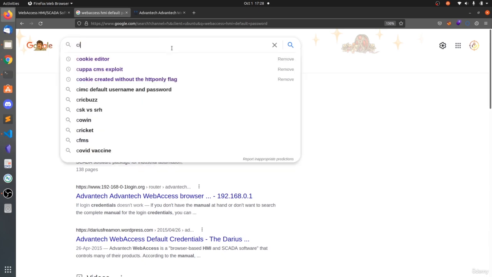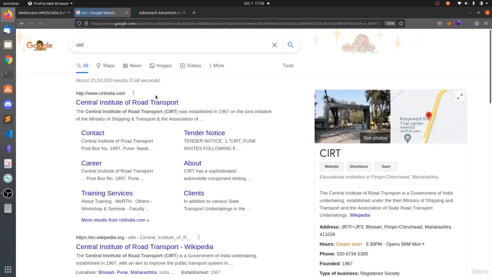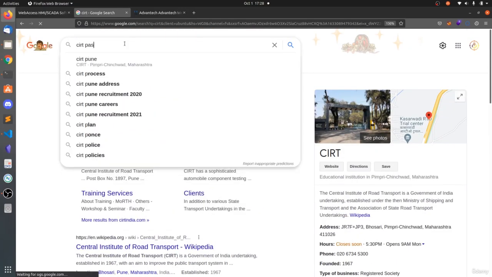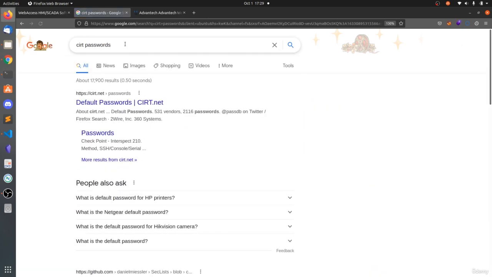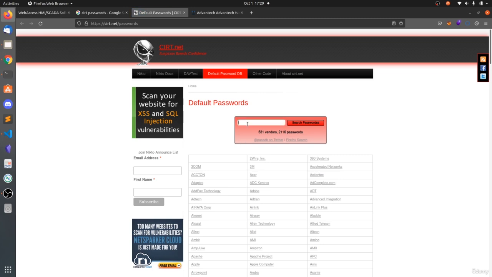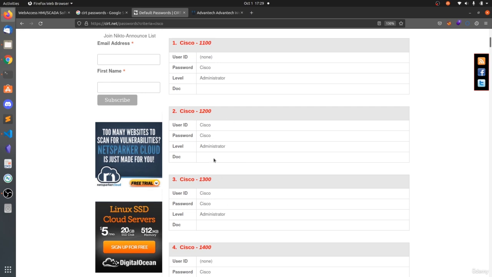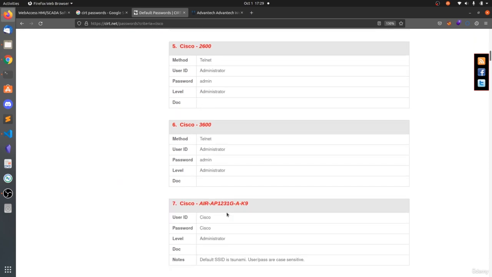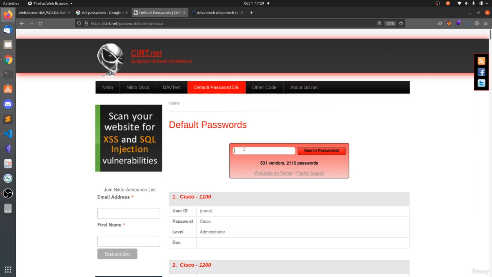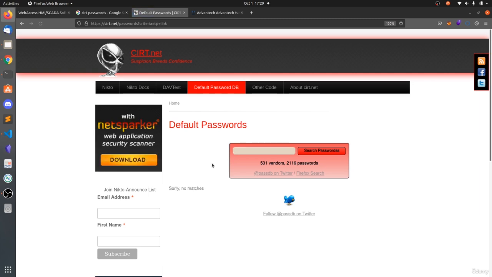Also, I am going to show you one website, CIRT. So if you go to CIRT.net, here you can search for software versions like Cisco. So you get all the Cisco routers' default credentials. You can also search for TP-Link. So there are no matches. Let's try for Advantech. So there are no matches.